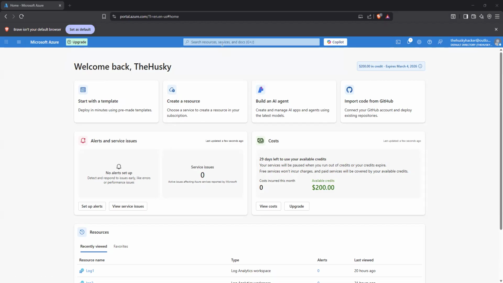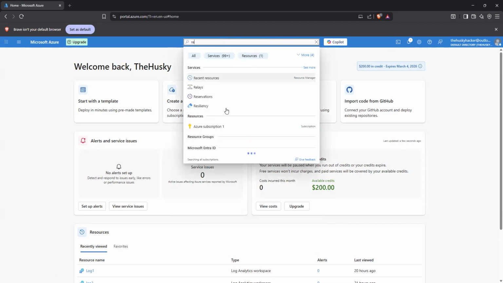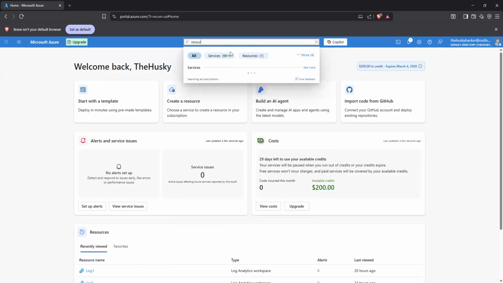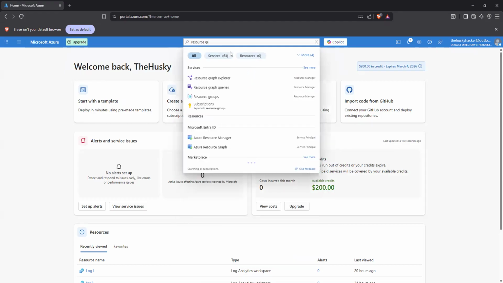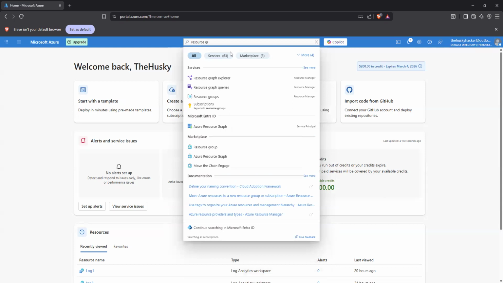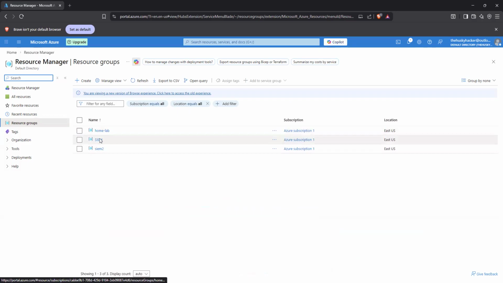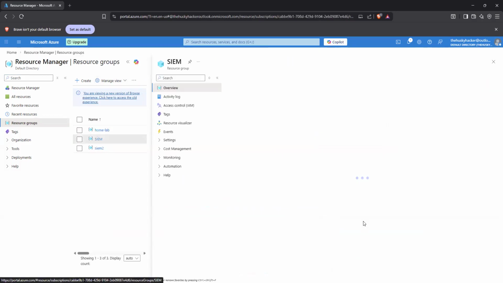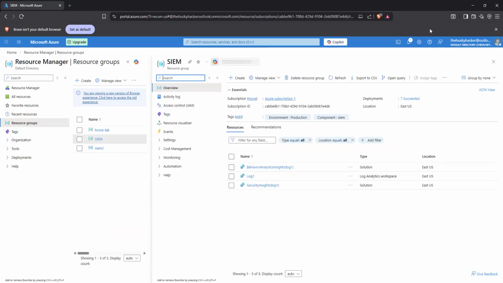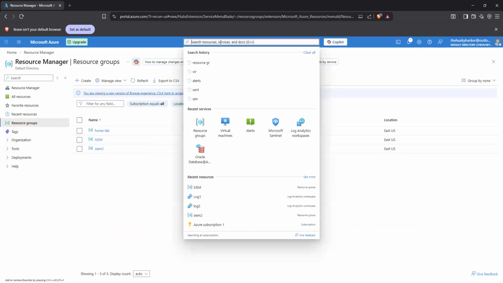So, new, I'm just going to go to resource groups. Now I made a few of these already, and what you'll do when you get this out of the box is just name it home lab, whatever, it doesn't matter. I did SIEM for the first one. So this is all my groups that I create. Once that's created, you're going to go to logs.